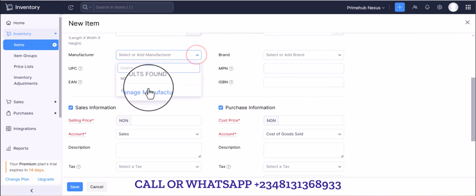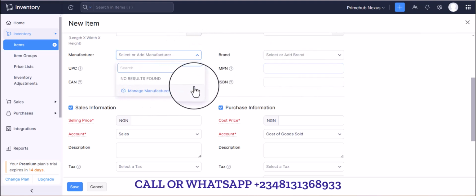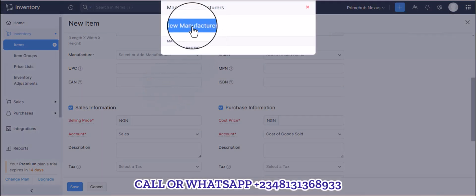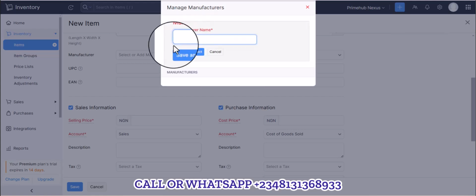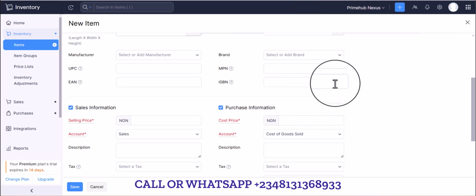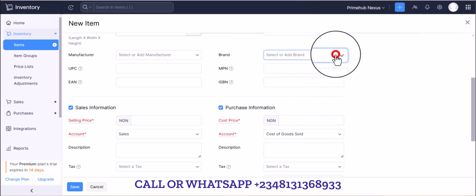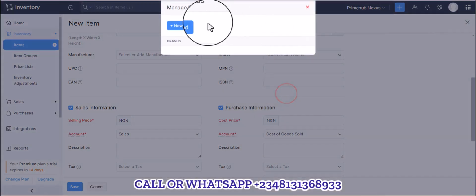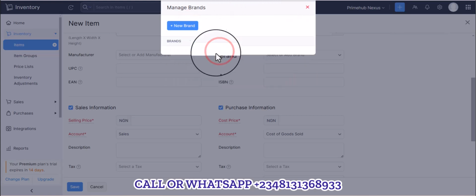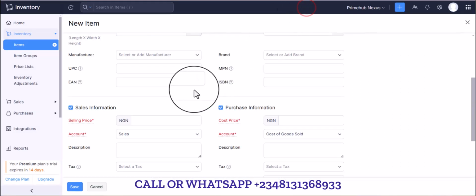Once you click on manage manufacturers, you can click on new manufacturer, then you enter the name. Similarly, once you have information for the brand, you can click on manage brand, and you click on new brand. You put the information there, and everything will come out on the sheet.